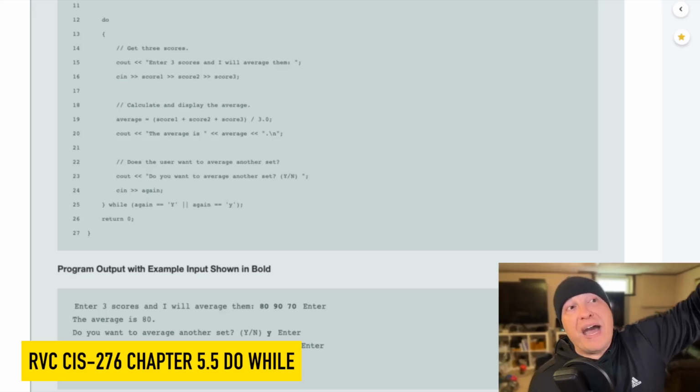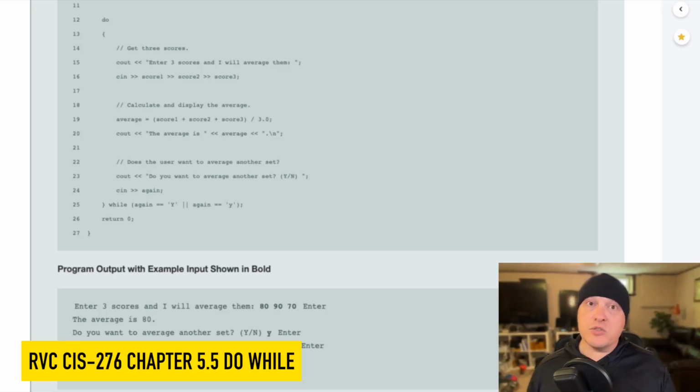So we proceed back up inside of our loop statement. The user is asked to enter again 3 scores. The user enters again 3 scores. We take the average and we display the average. Now we ask if the user wants to continue. This time I'll say lowercase n.